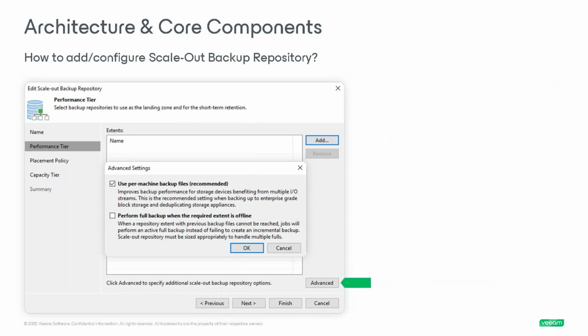Perform full backup when the required extent is offline. That would probably be good to do. It's basically saying if you have multiple extents within the performance tier, and one of them is having an issue or offline or just not reachable at the moment, it will do a full backup, so that way you don't risk having incrementals created that don't have their dependency files in case that server doesn't come back up or something like that. You could end up using more space than you wanted to doing that, but you'd at least have a more resilient backup. So that's why it's not checked by default.